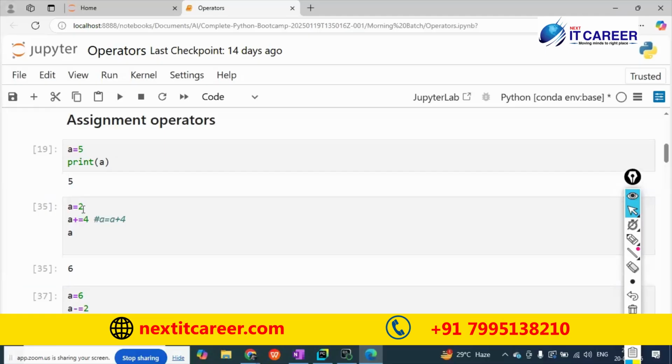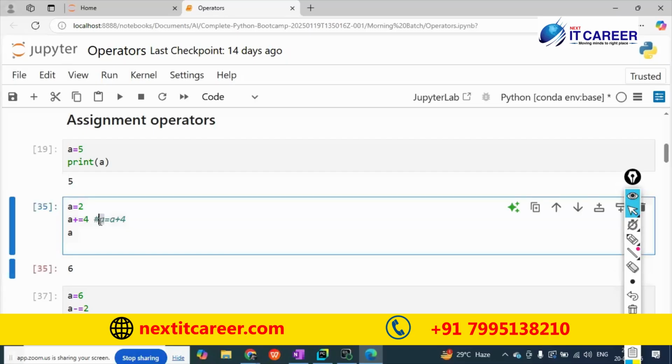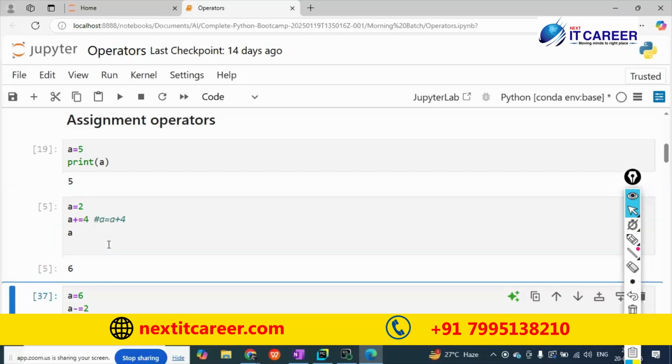Now a plus equals. What exactly is the meaning of this? a is a variable, a equals a plus 4 again. So the exact meaning of this is a equals a value plus, again I would like to add 4 here. In a short way we can represent this as a plus equals 4. That means a plus 4. Already a is 2 and we are adding 4, so a plus 4 is 6. So that is the assignment operator.